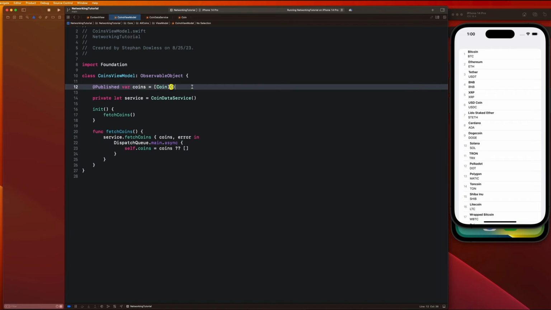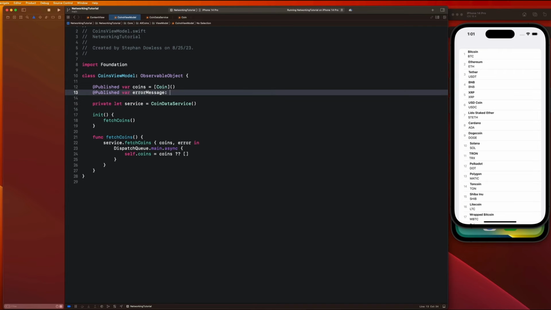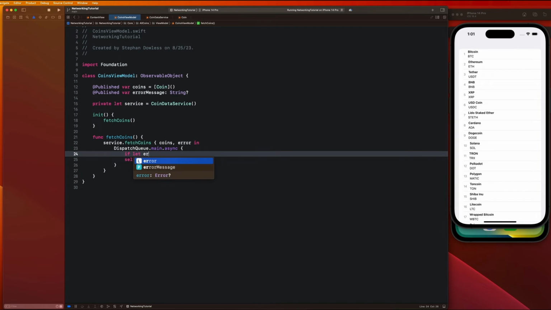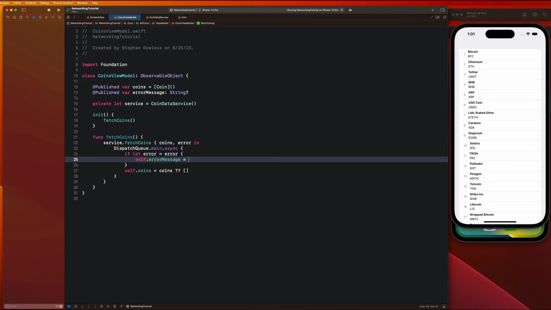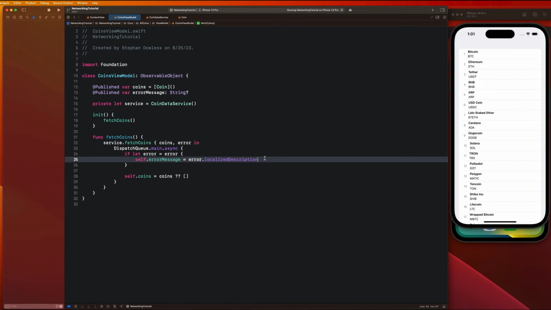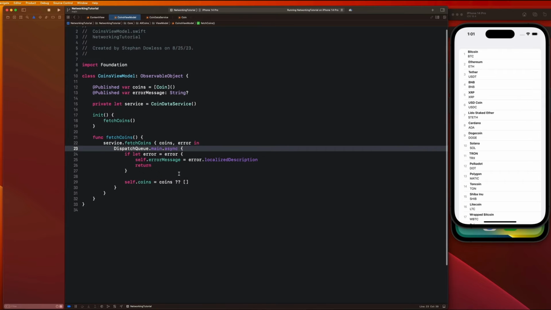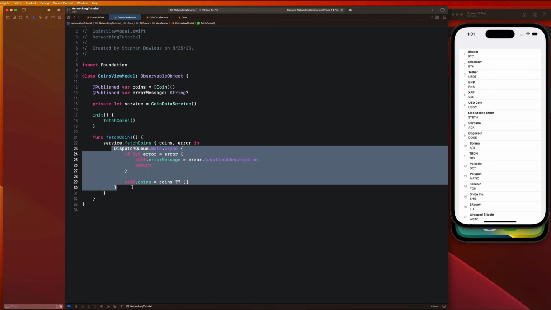So once again, we could add that error message, @Published var errorMessage, which is an optional string. And we can say if let error = error, self.errorMessage = error.localizedDescription. And then we can just go here and say return, because we don't even want to bother going to this line of code if there is an error. So we're doing all of this on the main thread, which looks good.